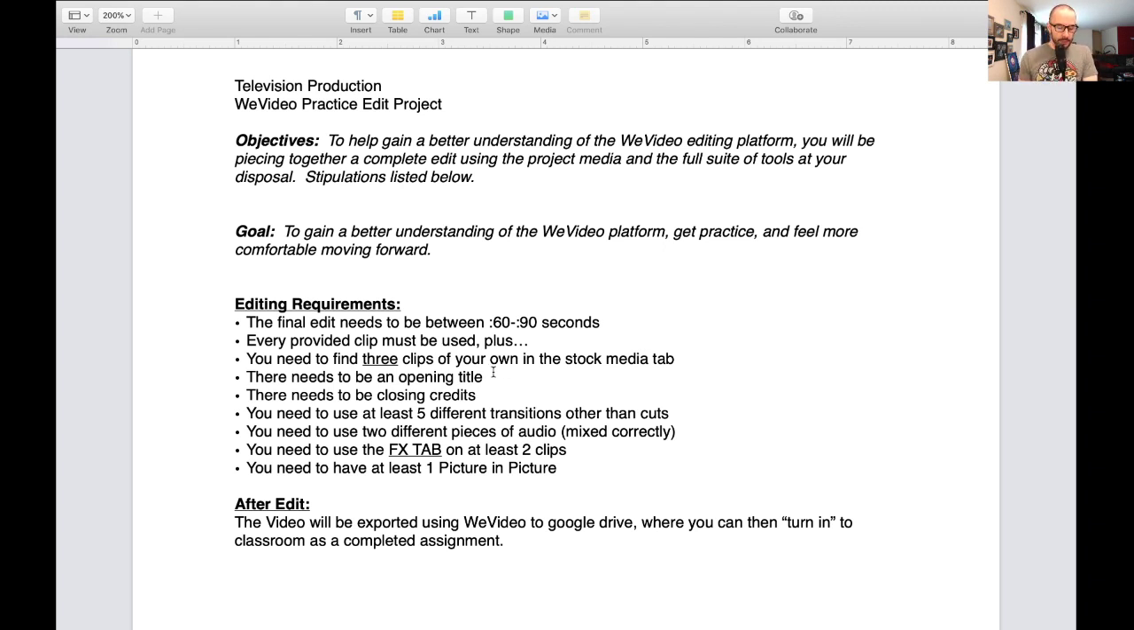You need to have an opening title, which I just showed you how to do, and you need to have closing credits, which of course is done in a similar way. It's just at the end of your piece. And that could very simply be edited by. That's perfectly fine. Okay? You need to use at least 5 different transitions other than cuts. And if you want to explore some of the cheesier ones, by all means go for it. This is the time to kind of figure out what they do and play around with some of that stuff.